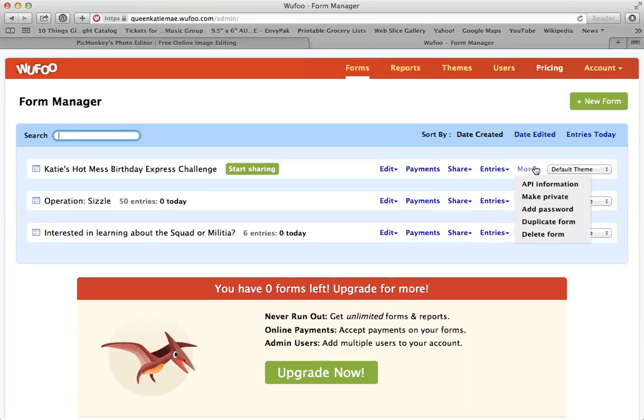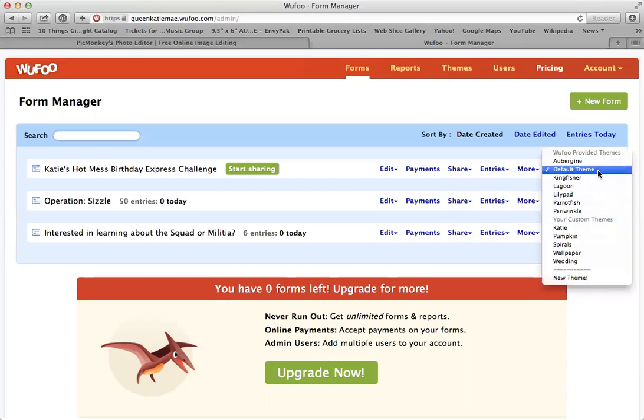Any additional information you can go through there if you want to add a password to the form. I've never had to do that, but in time you might choose that you want to. It's totally up to you. And then of course it's set to the default theme. Now, if I want to use a different theme, you can see here there's some options. So let's talk about those.